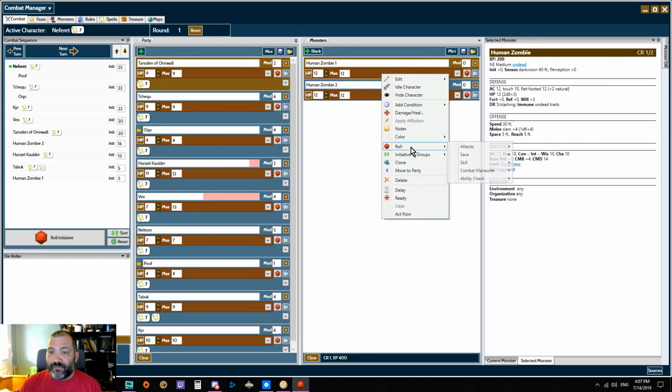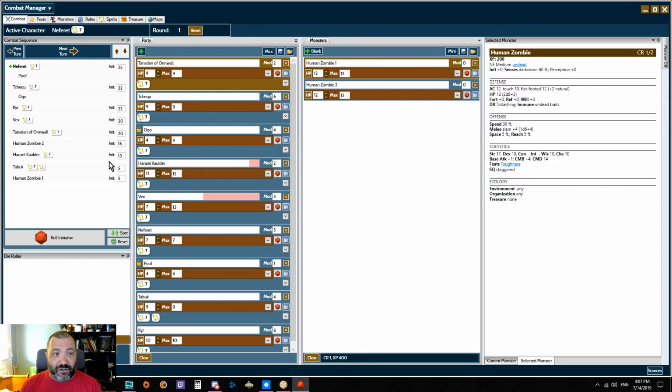Other things, all of the rolls, their attacks, their saves, their skills, combat maneuvers, as well as any ability checks. All of that is built right in here, as well as a ready action, delay action, and hold action feature. Hands down, this is probably one of the best combat programs I've used.